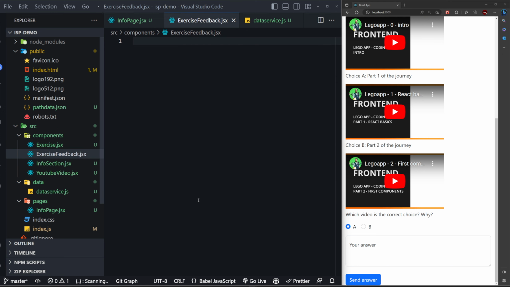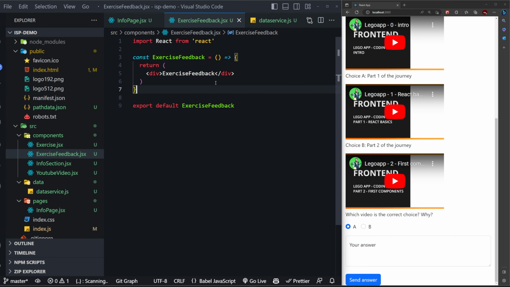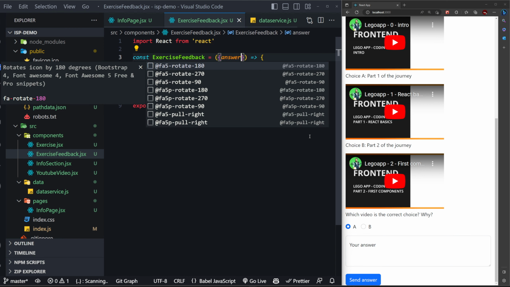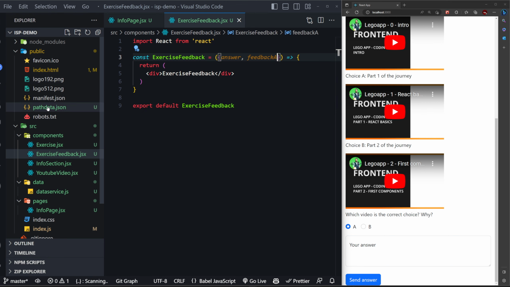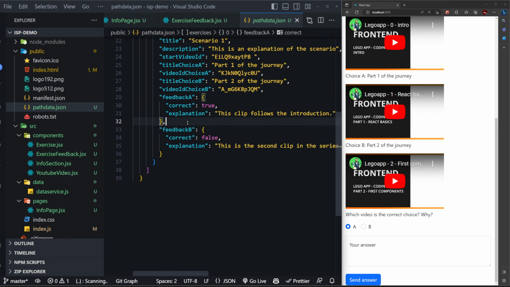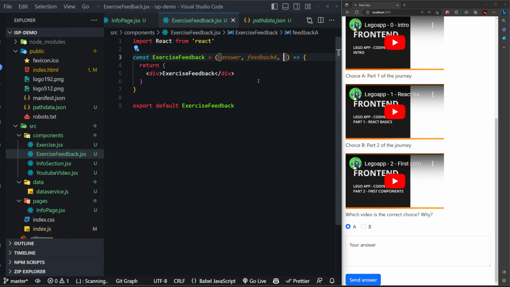Feedback.jsx, and we are going to get the answer. We're going to see the feedback A, I think it was called, let me check the data that we have. So as you can see, feedback A and feedback B, this can be better structured, but again, I'm working with this for now. Feedback A and feedback B. Good enough.